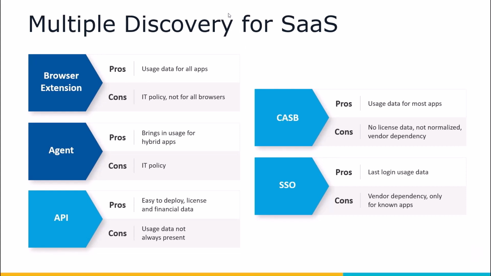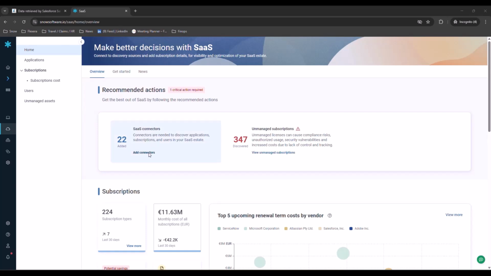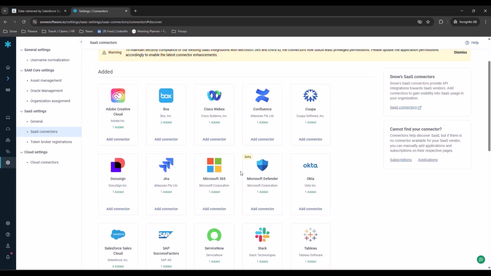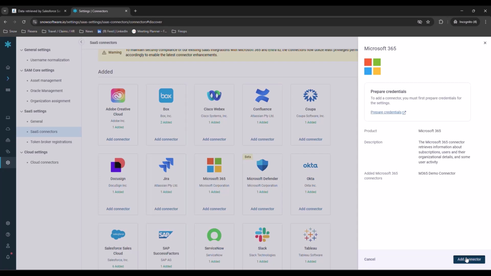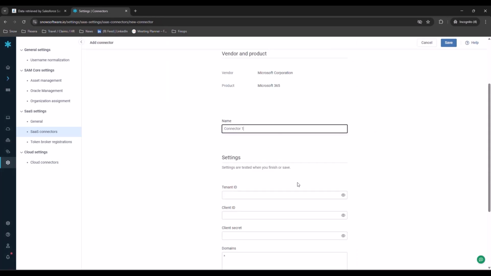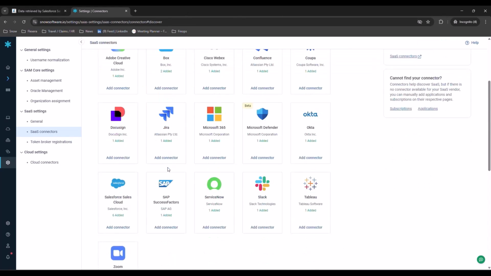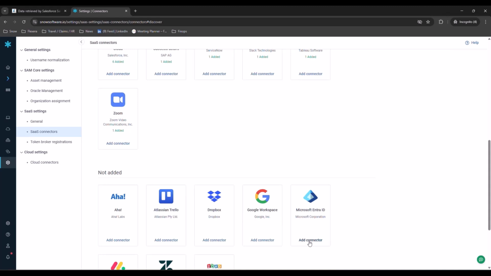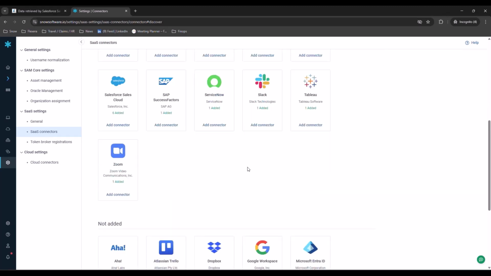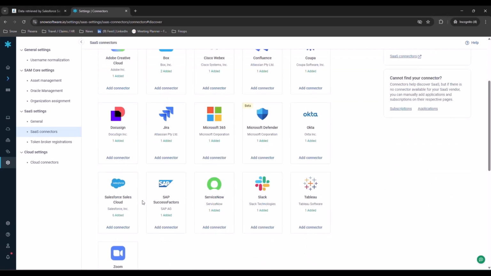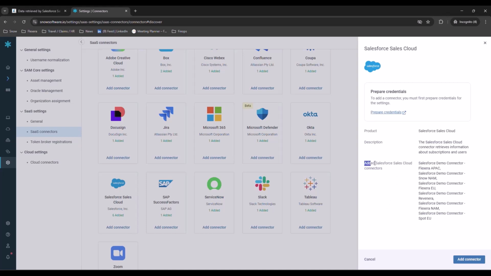When you're ready to configure your connectors, go to Add Connector, add your Microsoft 365 one over here, name your connector, tenant ID, client secret, domain, set the schedule, and hit save, and repeat the same for Microsoft Entra, and lastly, Salesforce. Now you would also notice that we've added multiple connectors here because each of them coincides with a different region. Hence, it's important to add all the connectors that are relevant to your region.